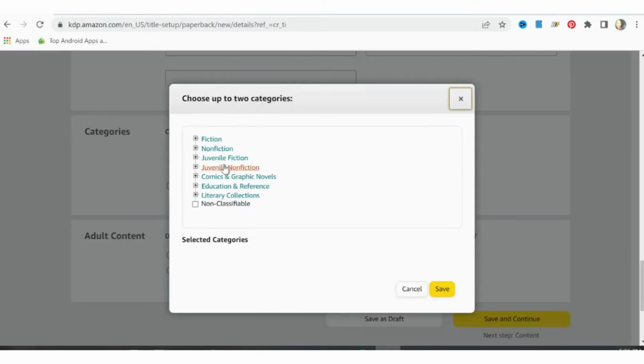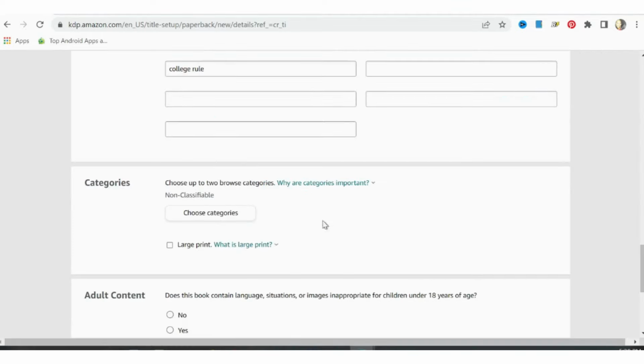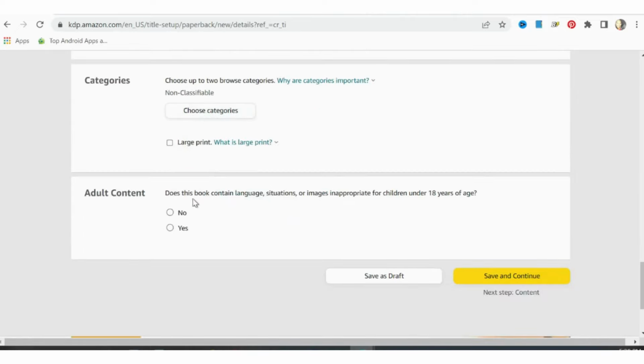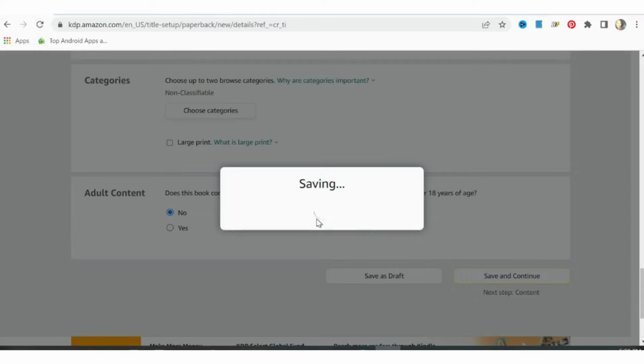All right, then you want to choose your category. Again, within book vault, you can find your category easily. So I'm just going to say this. So once you click whichever category your book is in, then you'll scroll down. Does this book contain language, situations, or images inappropriate for children under 18 years of age? You'll click no. If it does, you'll click yes. Then you'll save and continue.